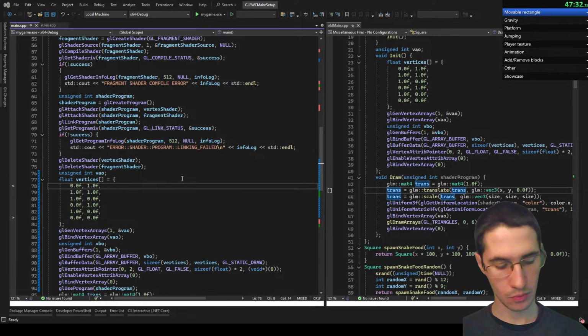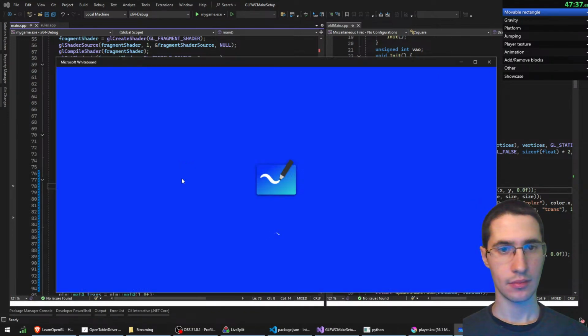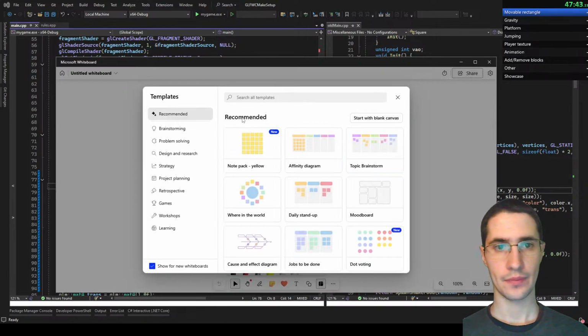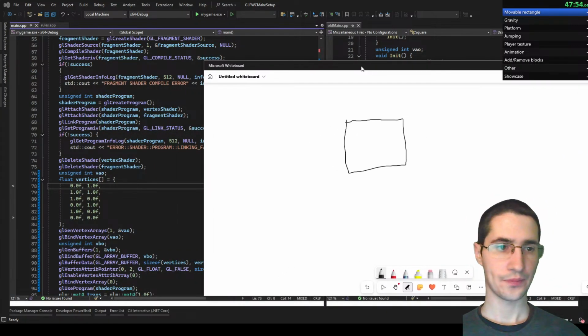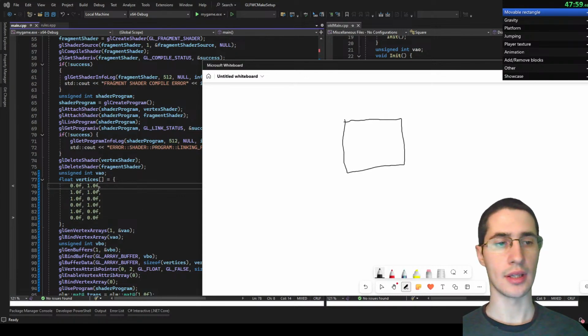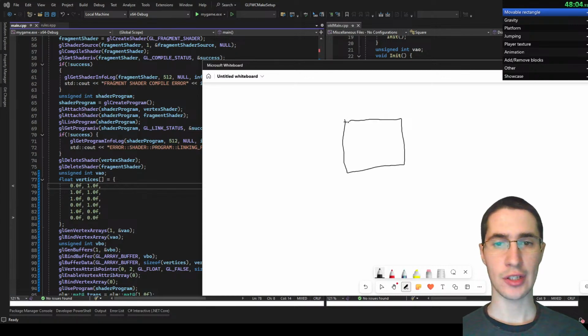So right now we can open a whiteboard. Currently we have a square, and these are the values. The first vertex is 0 on the x and 1 on the y, and it's actually two triangles. So it's like this, two triangles.